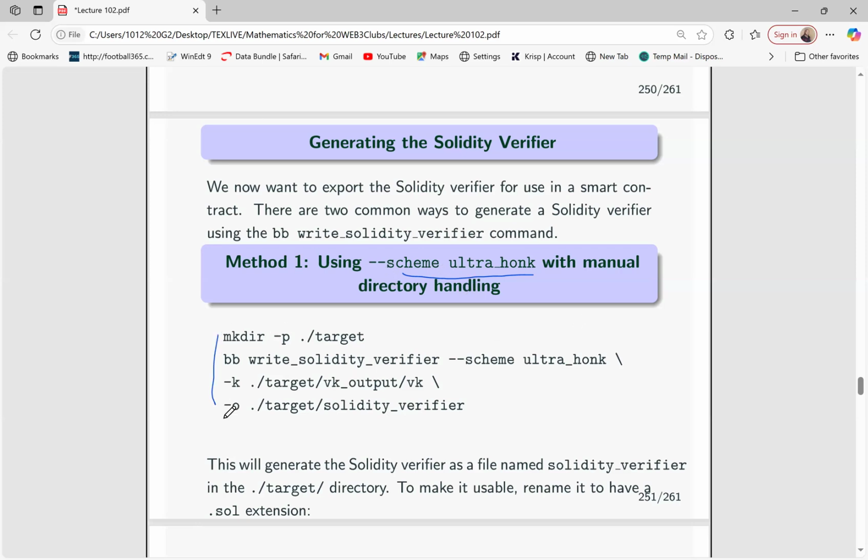This is how you generate a solidity verifier using ultra honk. You make a directory. Inside the directory target, you say bb write solidity verifier, and you're using the scheme ultra honk. This is the same thing we had earlier. Then inside this target, you want a file called solidity verifier.